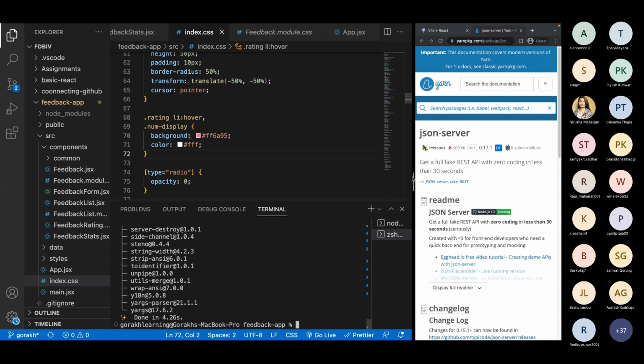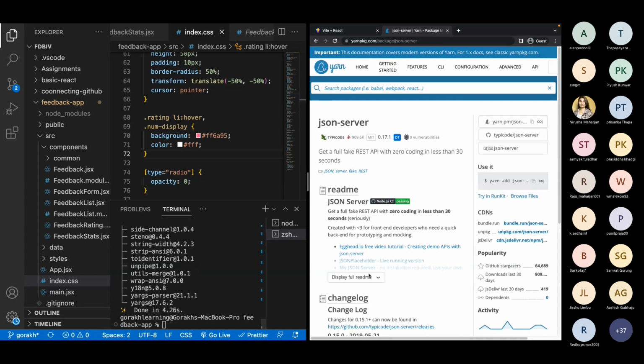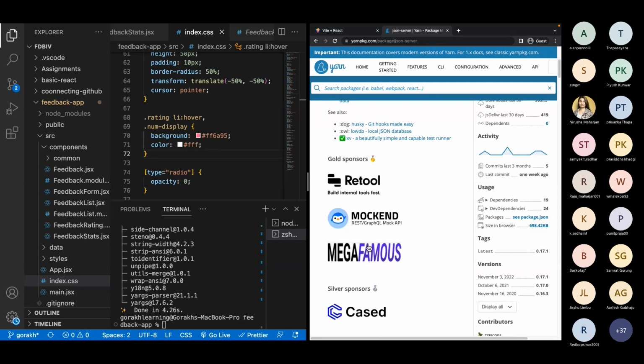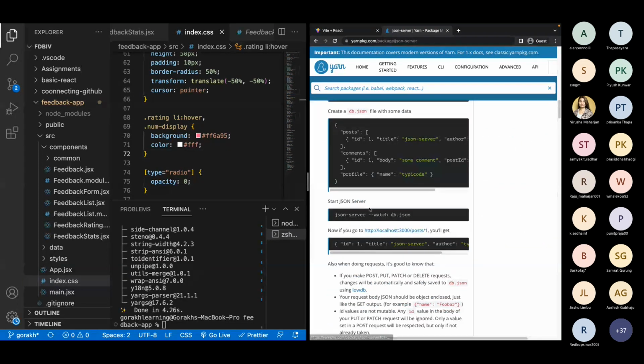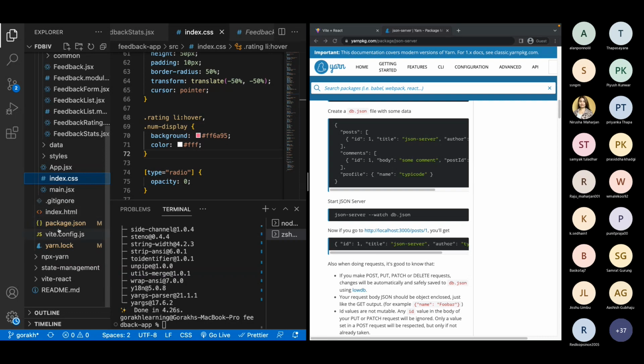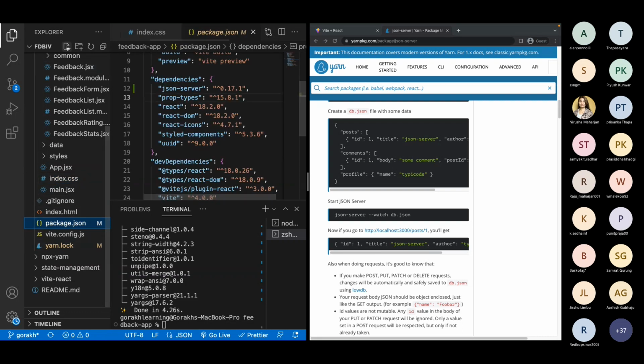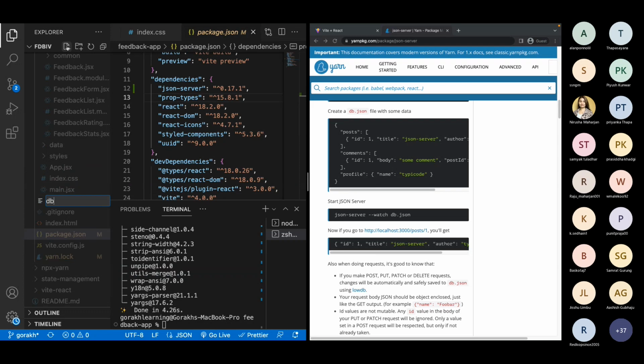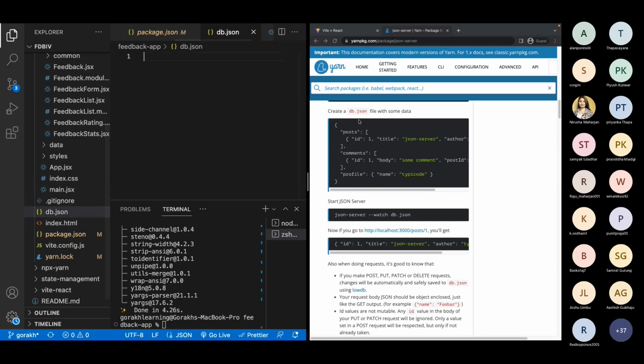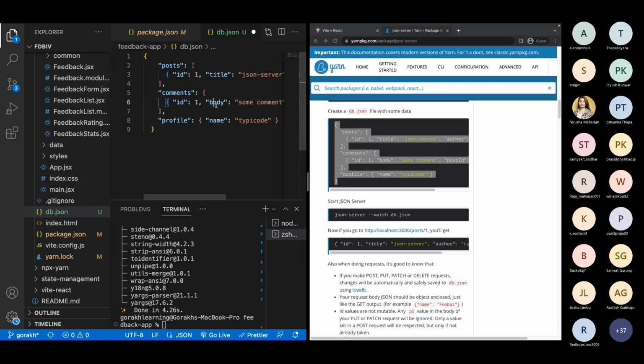So you can see the documentation on how to use it. We don't know anything about a new package, right? We always need to see the documentation. It says create a db.json file. Okay, let's create it on the root, actually. Root means together with package.json. This is really easy if you follow the documentation. Create a db.json file with some data. Okay, some data are here. Let me copy this one and paste it.